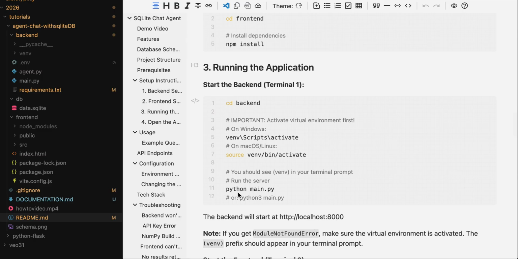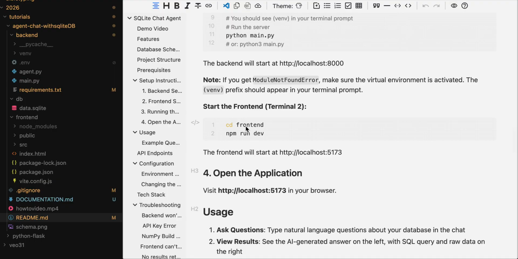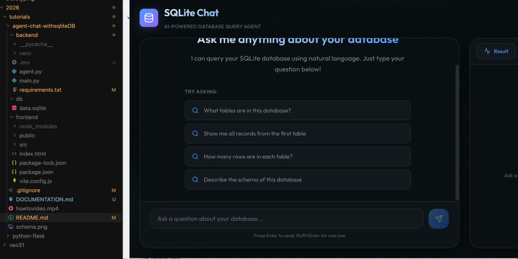You can just run this command, python main.py. It is the main file that runs on the server, that receives the query, the prompt text, and then sends back the result. And we go to the front end and run this command, npm run dev. It will start your front end, and when you do both, it will look like that.